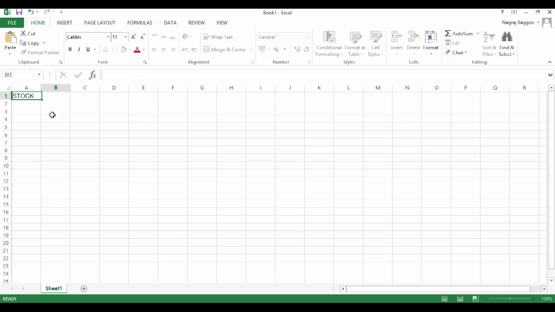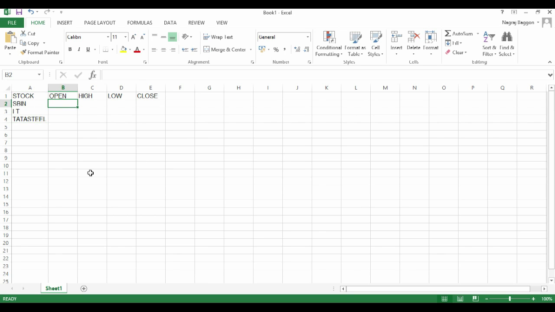The input parameters remain the same as the VLOOKUP function. Again, we have this reference data, and in the target data, what we will do is we'll identify the counters we need. The counters we take are SBIN, LT, and Tata Steel. And we want the open, high, low, and close price.